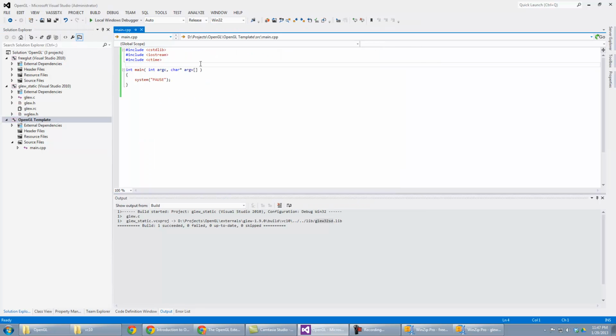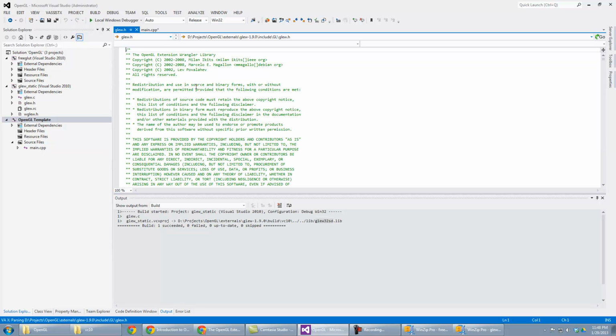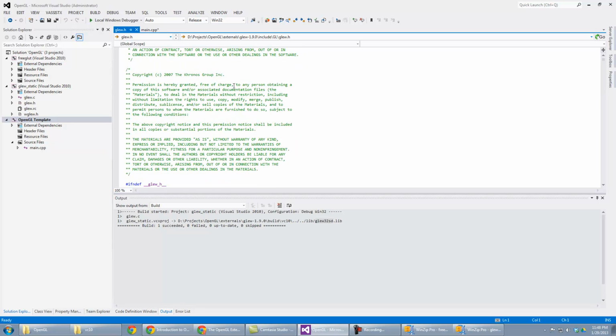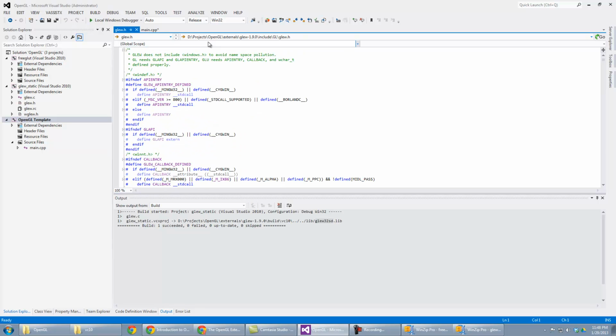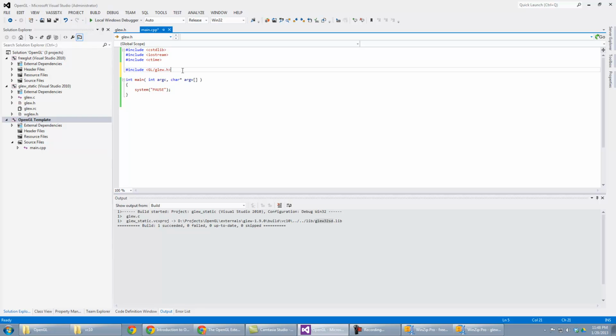Okay, now with that specified, I can include my header files that I'm going to need. So for GLU, I'm going to need to include GL/glu.h. Now we might not resolve this automatically, but if you can right click on it and open this and the path shows up correctly, then you know that your compiler will be able to resolve this path.